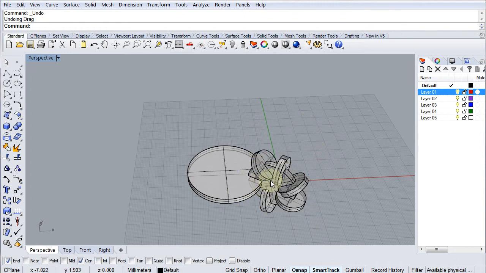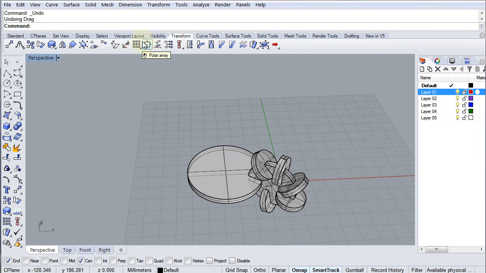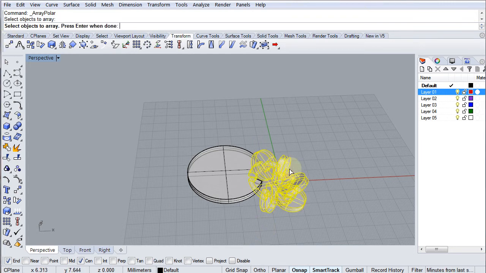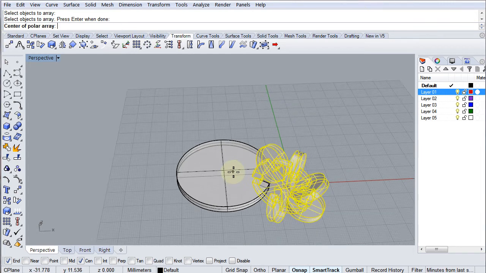And I'm going to array that group around the center of this part here. So I'm going to use the array tool. Array is a transform. Transform is a tab here, and this is polar array. That's rectangular array, that's polar array. There's also array along curve, along surface, and so on and so forth. But we're going to use polar array. Select the objects to array, that's the group. Press enter when done, and I want the center of this as the array.